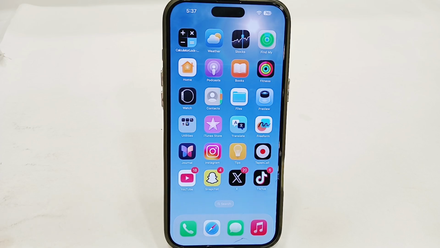Hey guys, today I'm going to tell you how to block or unblock someone on Snapchat. If you're using Snapchat and you want to block or unblock someone, let's see how you can do that.